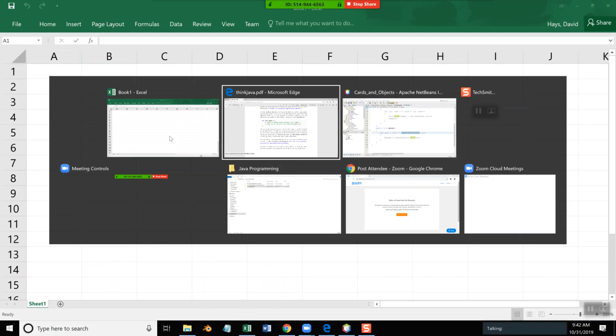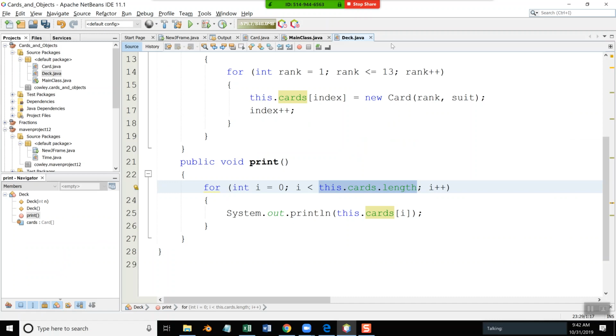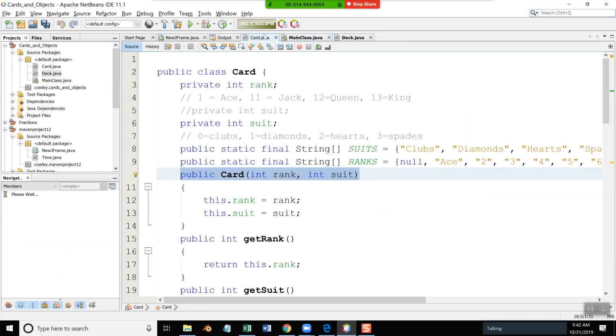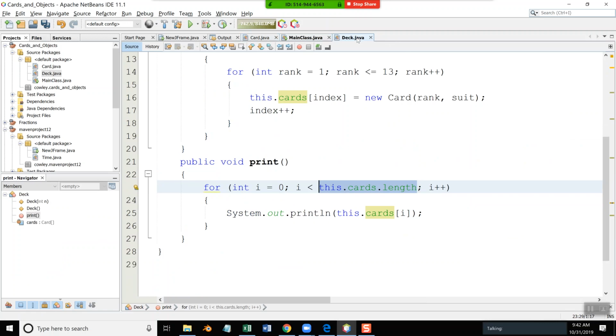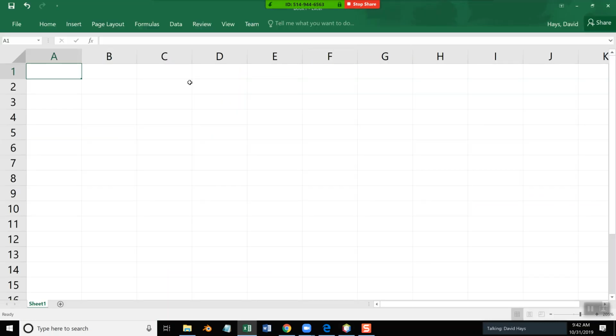I think clubs was 0, but let's see. No memory. Clubs is 0. So clubs is our first one. So we have a club ace. We have a club 2, club 3, up to 10. Then I have a club jack, club queen, and a club king.